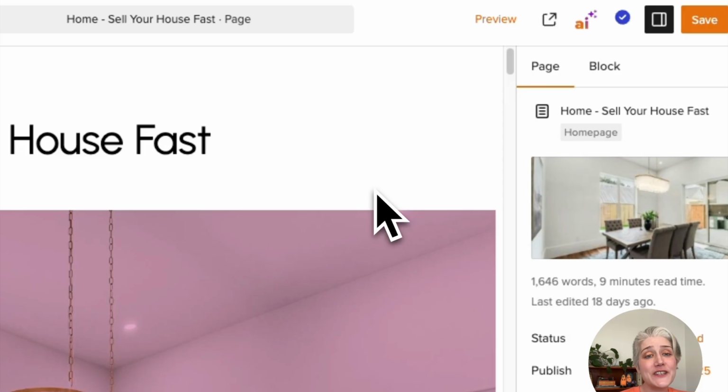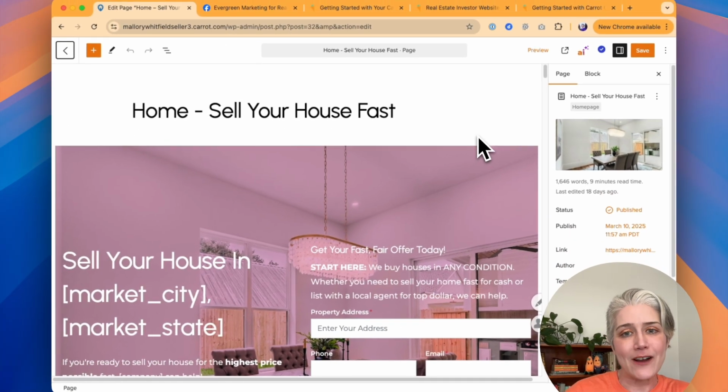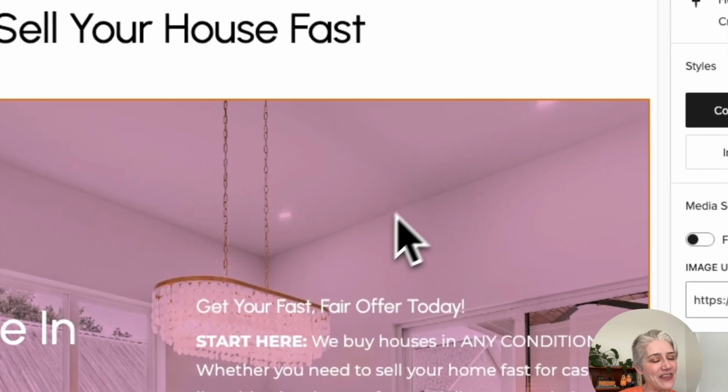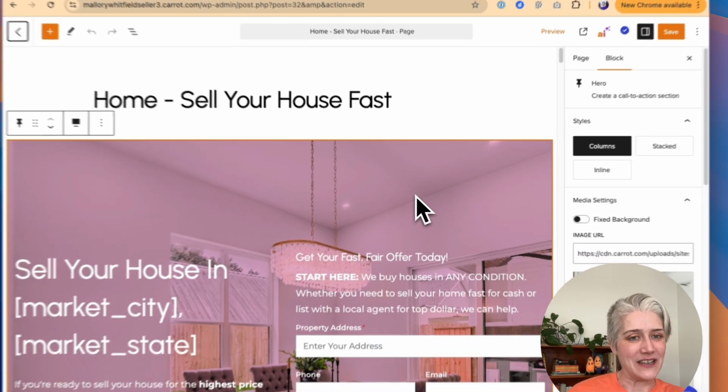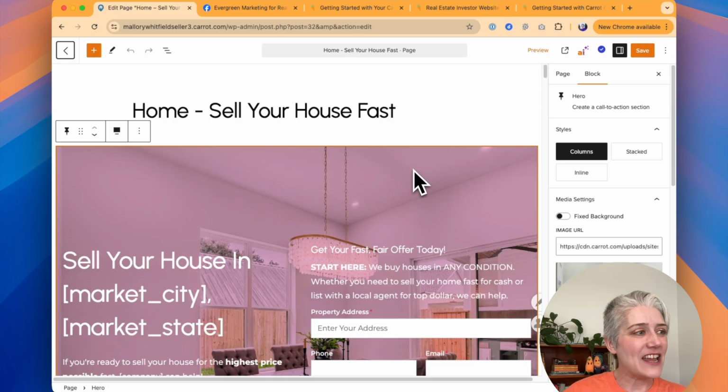One of the first things that we recommend doing is updating the background image in the hero block at the top of your homepage. Here we've already done that. The hero block is this block at the top of the homepage with this background image. I click the block and you can see that it is selected because it is surrounded by this orange line and this settings toolbar appears above it.